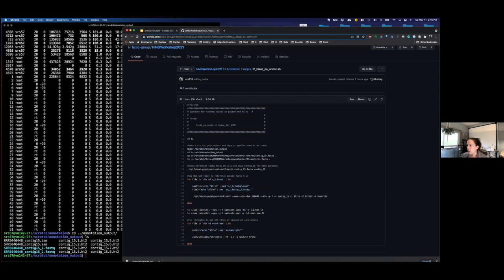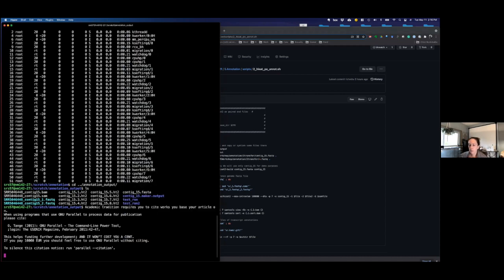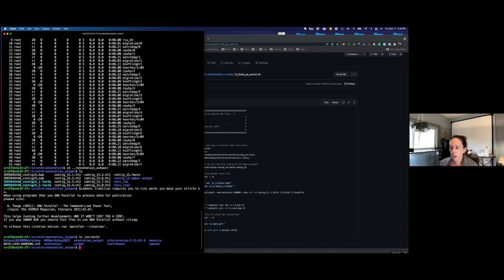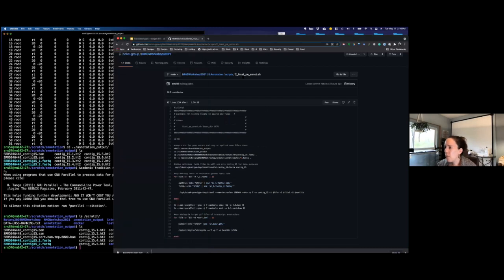Okay, so what happens here? The first thing it does is make this directory, scratch annotation output. You should now have a directory there called annotation output. I'm in that directory. If you want to go there, that's where all the output from the script should end up if things go as planned. So it makes that directory and then it CDs into the directory.